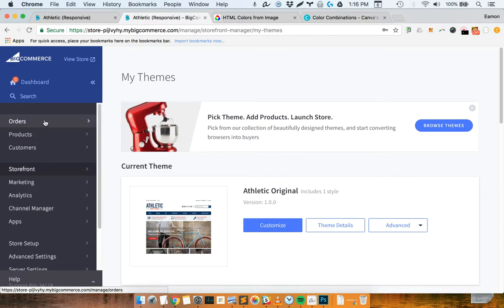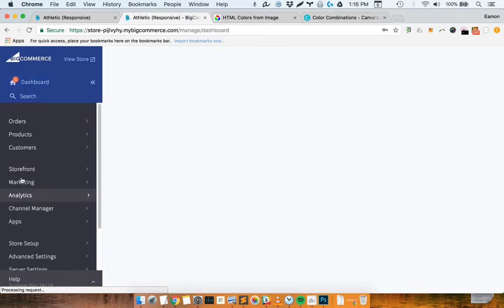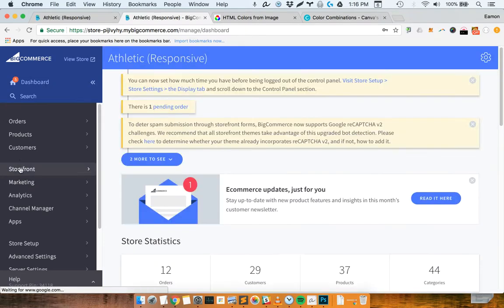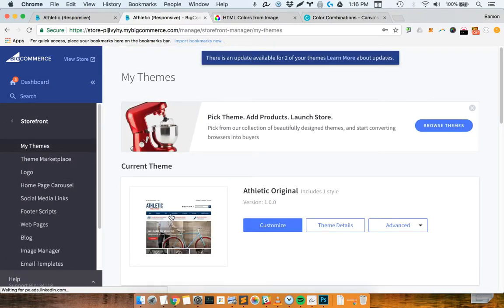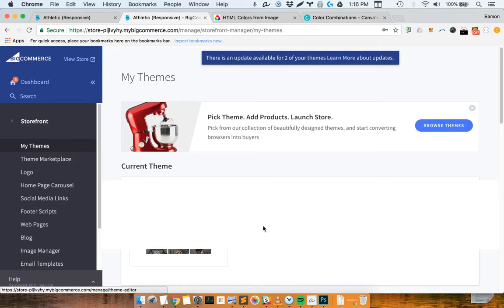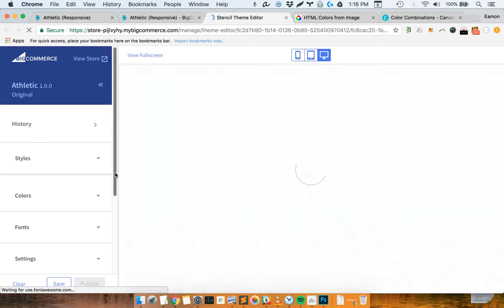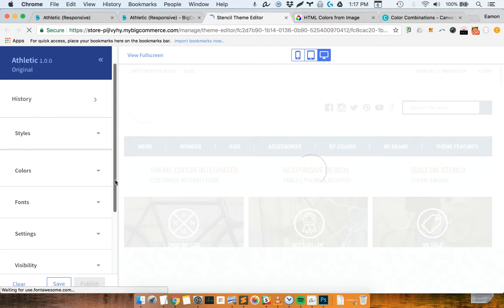To access the theme editor, when you're logged into BigCommerce, let me just go back to the home screen, you would click on the storefront link, My Themes. You should see athletic as your current theme, and then you click the customize button, which launches the theme editor. From here, we've separated the different things that you can change into several categories, one of them being colors.